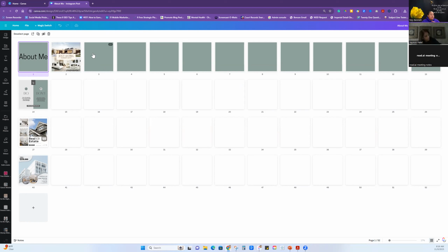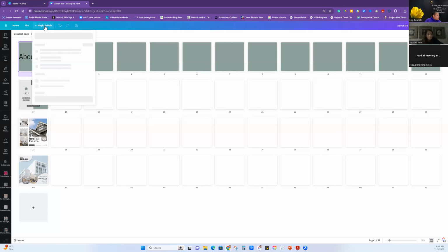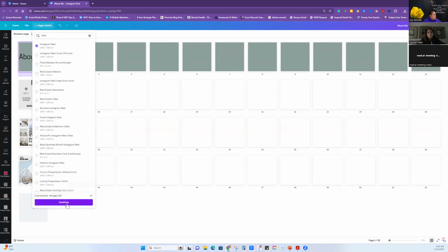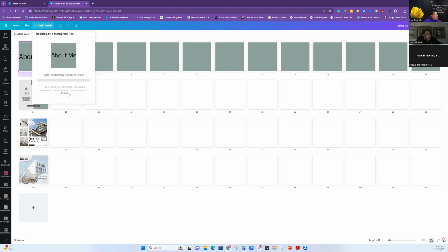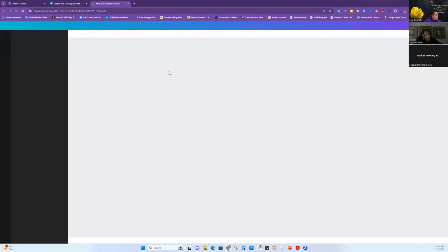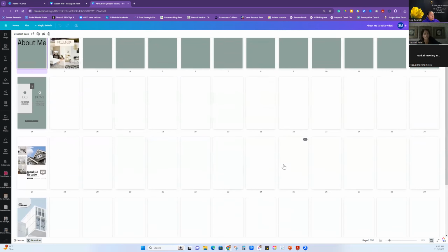So here's the other thing. If you prefer Reels, still do your Instagram square and then just change the size. And you want to make sure that you copy and resize so you don't lose the template that you started with. Because if you just resize, everything goes to Reels. So you want to copy and resize. And now all the things that we did in Instagram Square are now in Reels. Okay. So you can use them again for that.